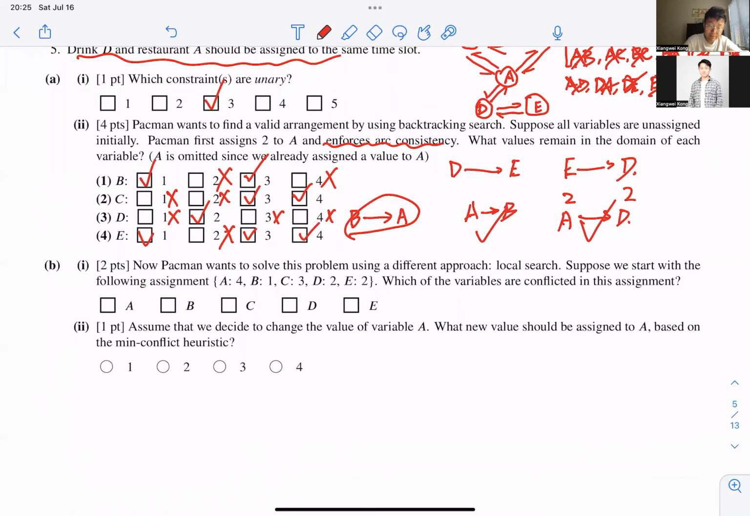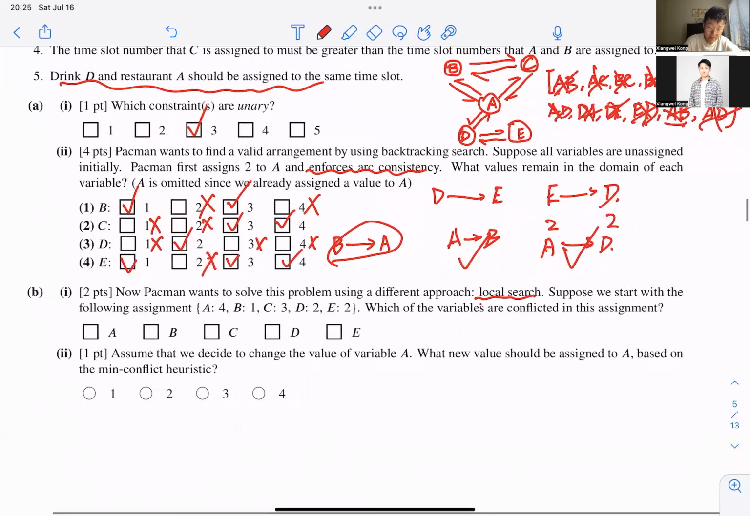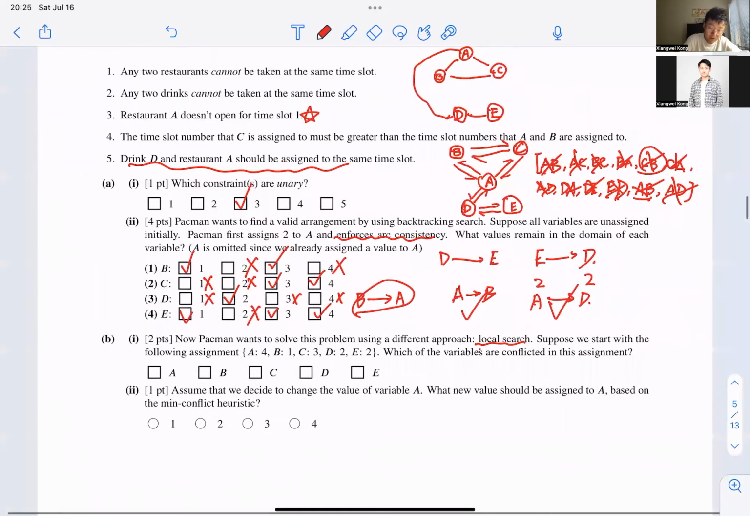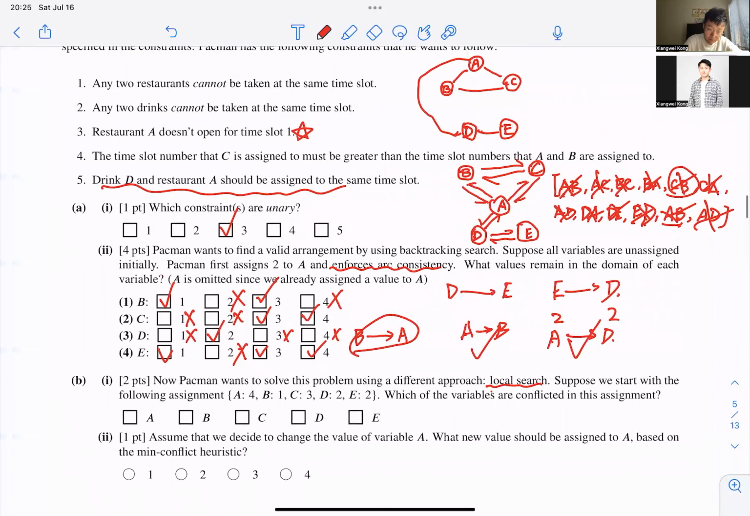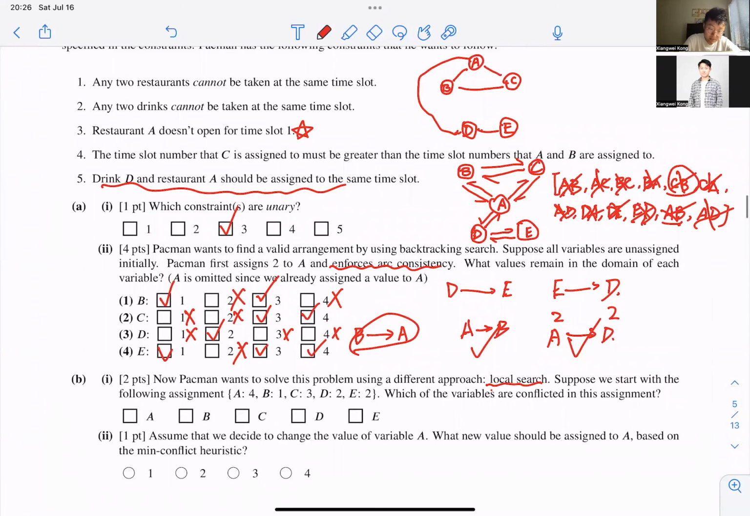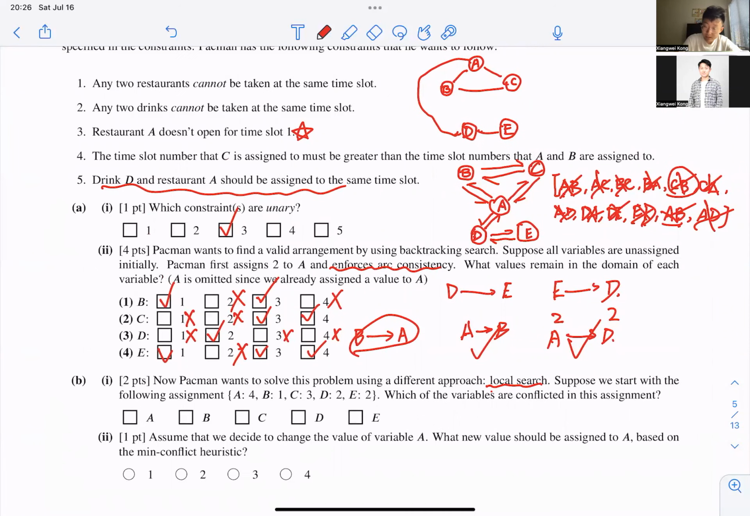Now Pacman wants to solve this problem using a different approach, local search. It asks, which variables are conflicted in this assignment? A is 4 and B is 1, so it doesn't conflict. For C to be 3, we can see C will conflict with B. Okay, so C will conflict with A. So for these two, we should choose both of them because they conflict.